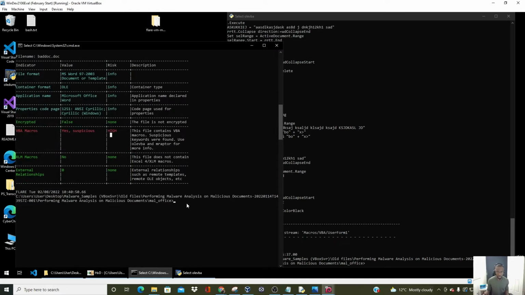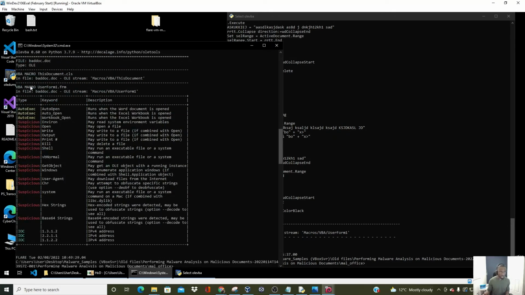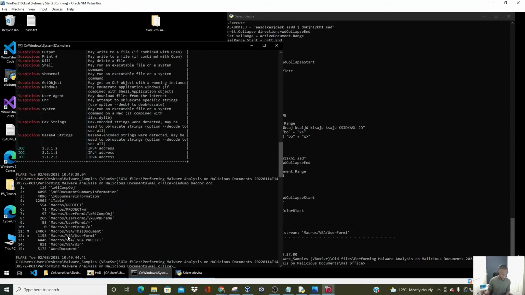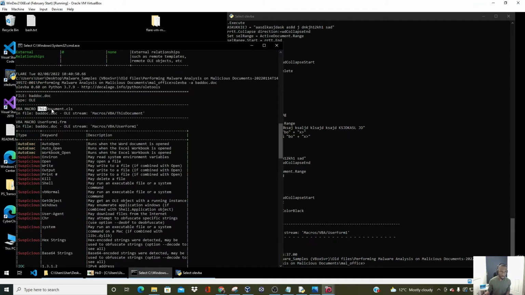So if we run olevba on baddoc, we get 2 files that have macros on them, right? 2 files. If we run oledump on badmacro.com, we get these 2 files with macros in them. See, right? So this document and user form, and this document and user form. This is the CLS and this is the form.